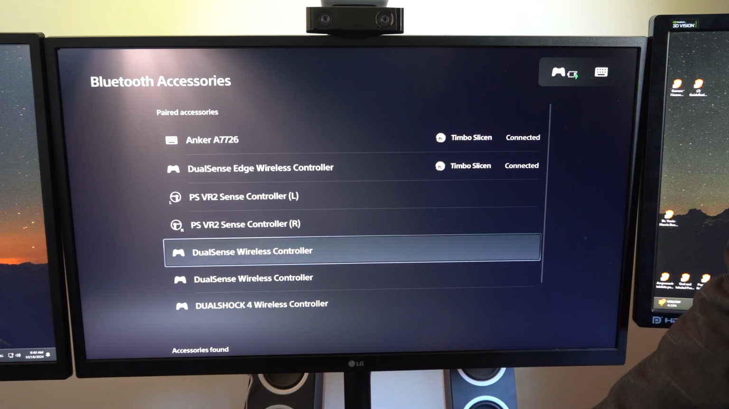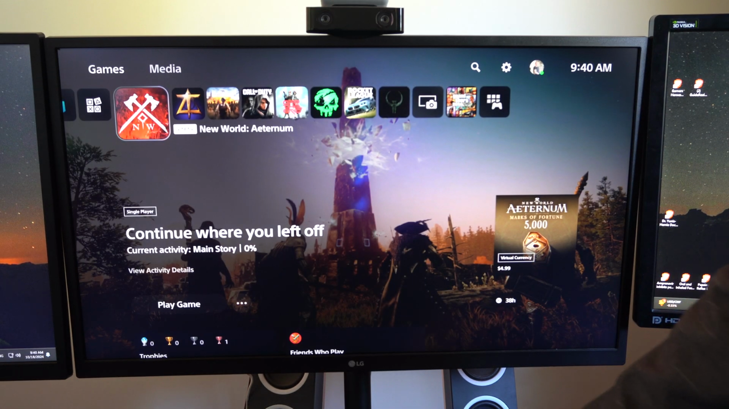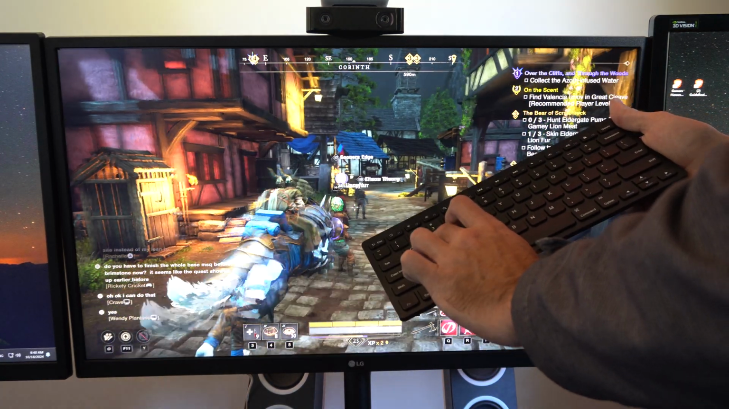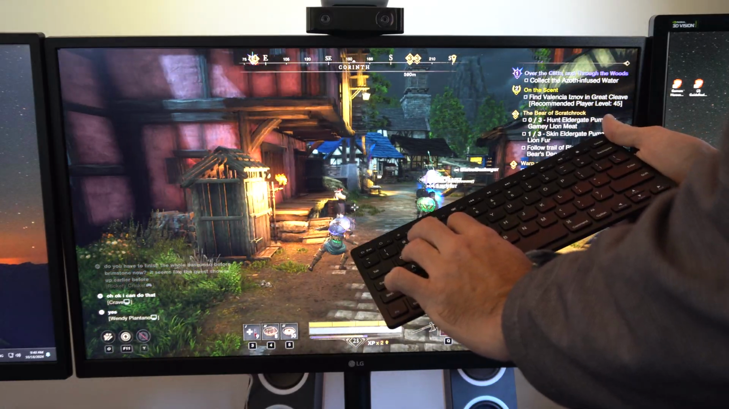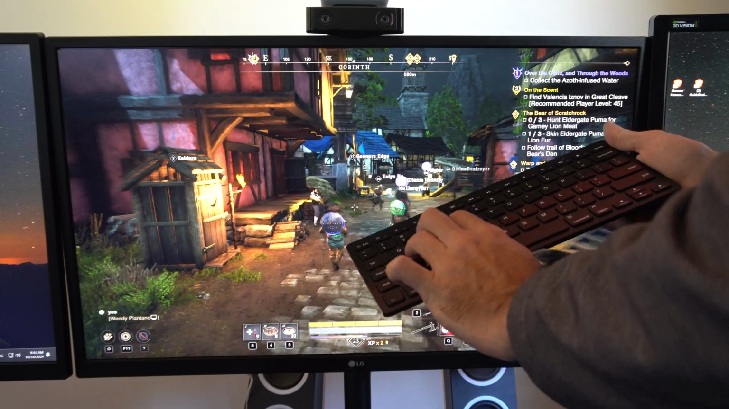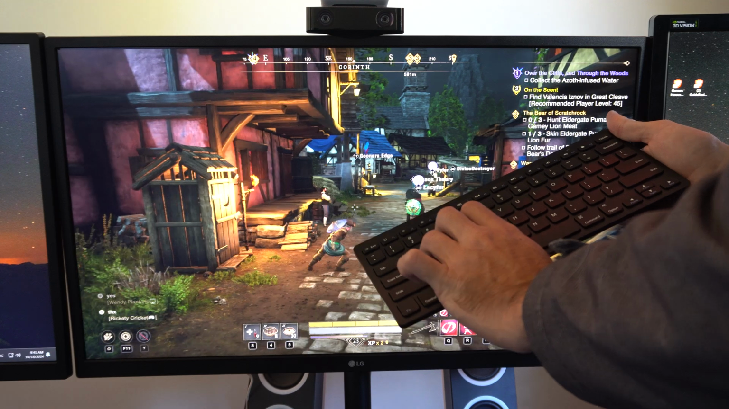I can go back to New World. So if the game does support mouse and keyboard, you can use this keyboard to move around. WASD. For some reason, in this specific game, when I use the Bluetooth keyboard, it makes it look like it's 5 frames per second. So it doesn't really work well.